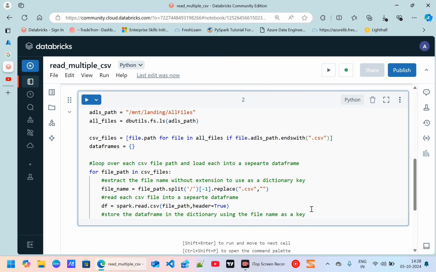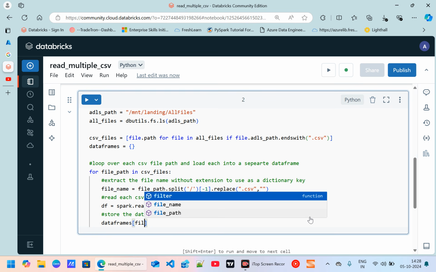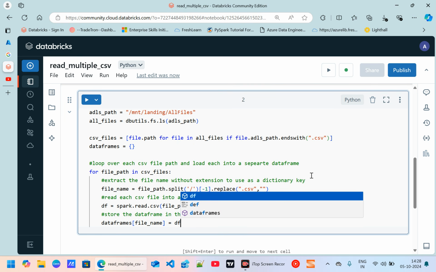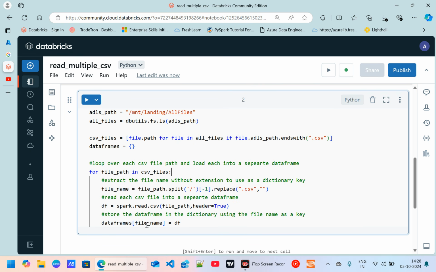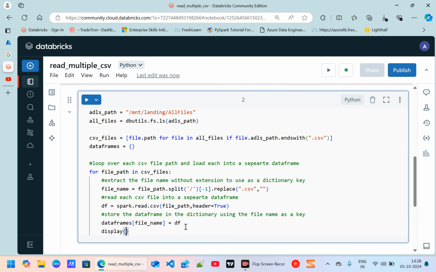So you understood, right? We are storing into a dictionary, and each data frame is going to be assigned to one key inside the dictionary. We have created the data frames, and I'm going to assign a value. What is the value? It's the file name, and it is going to equal the data frame. So each data frame it reads is going to be assigned to one key-value pair in the dictionary. And if you want to check, I can do the display, and then here I can pass the df.